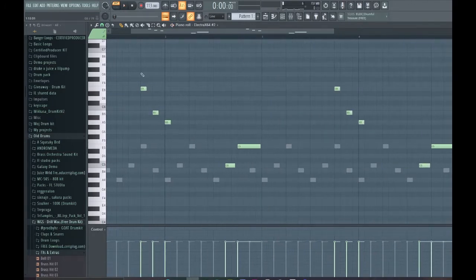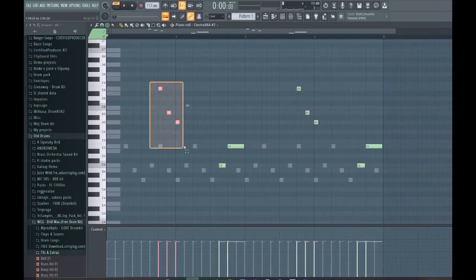Okay, as you can see, I added only static layers. It's the same, I just hold Control and arrow up to switch an octave up. So let's hear it again.